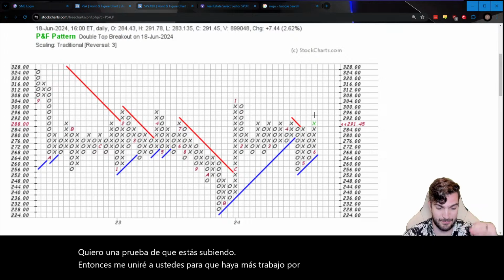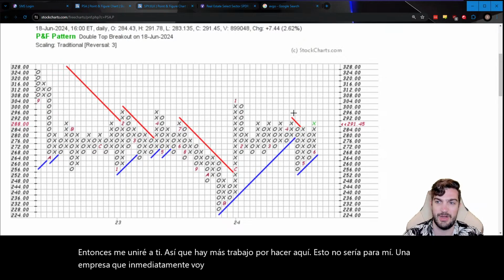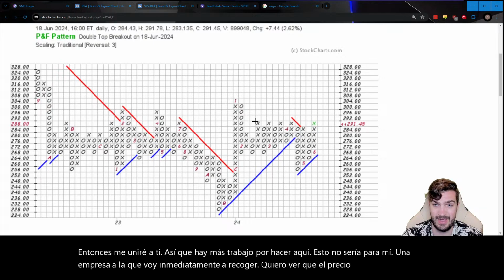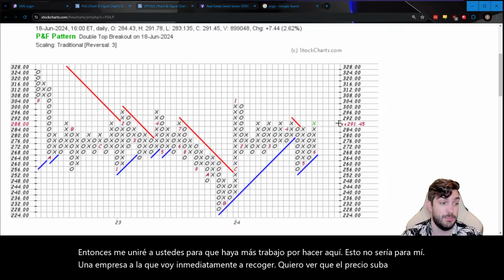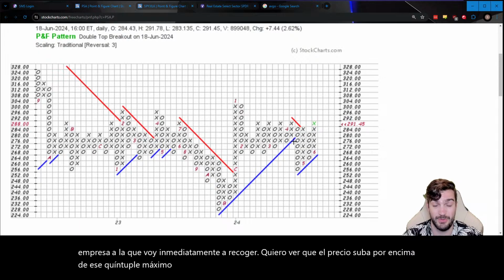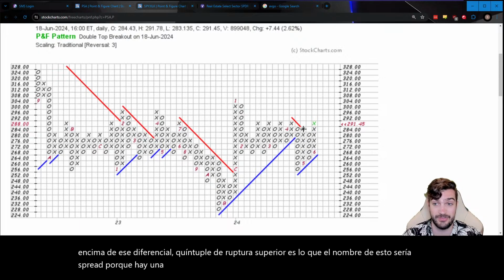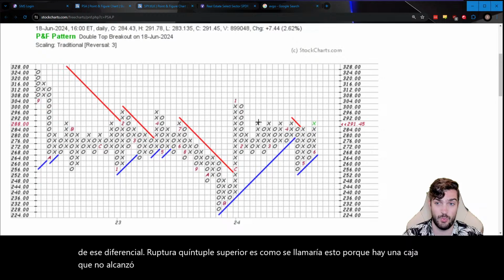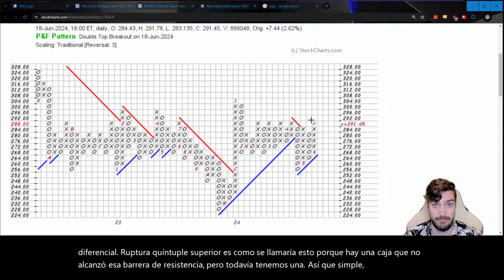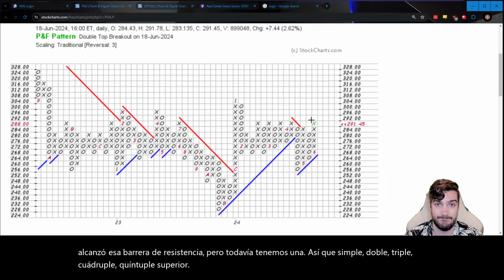This wouldn't be, for me, a company I immediately go and pick up. I want to see that price go up above that. Spread quintuple top breakout is what the name of this would be. Spread because there's one box that didn't reach that resistance barrier, but we still have one, so single, double, triple, quadruple, quintuple top. This would be a good watch list one.